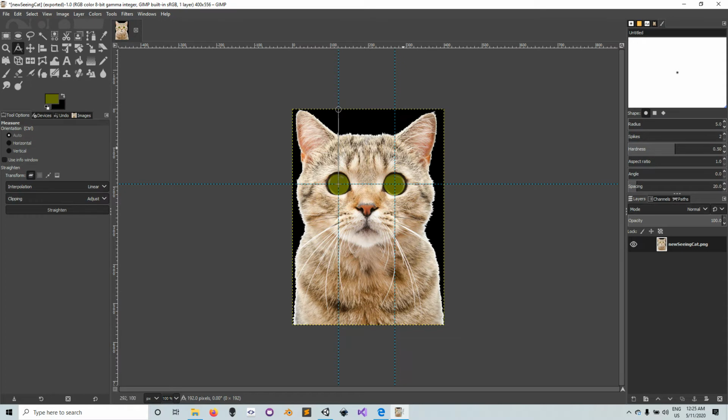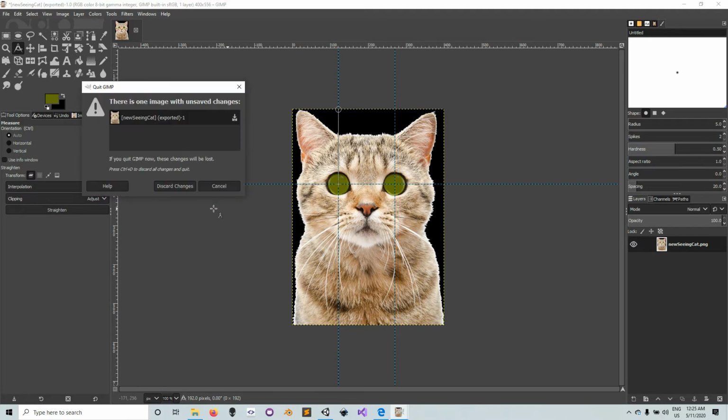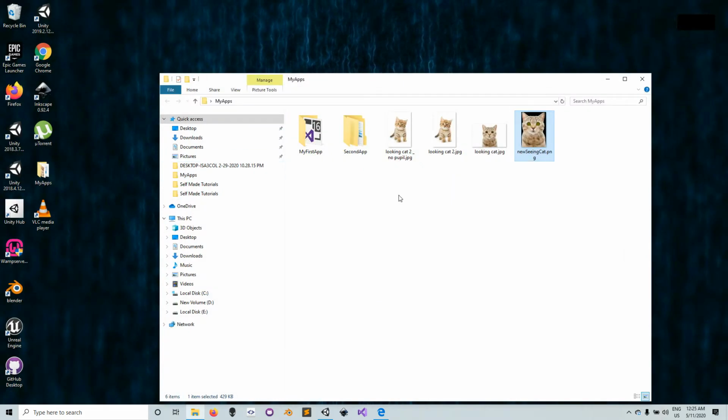Okay, so I think that's about it. That's about everything, the measurements we need to take from GIMP. We can go ahead, did I export this? Oh yes, I did. Okay, so we can go ahead and close GIMP, and what's that? There's one image with unsaved changes. No need. Okay, so I've taken the measurements.